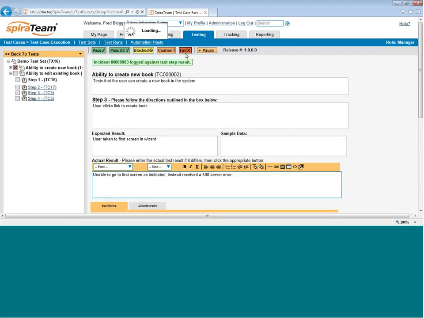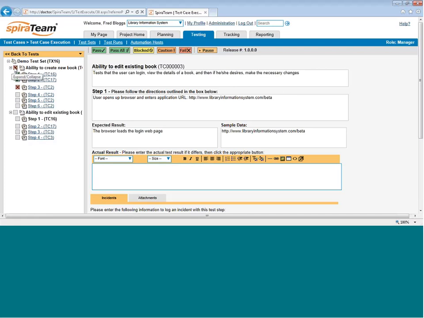When we hit the fail button, it's going to fail the first test case. The whole test case has failed. It's logged a defect, and it moves us on to the next test step in the next test set, in the next test case in the set. So now we'll go to the next test case and continue entering results.